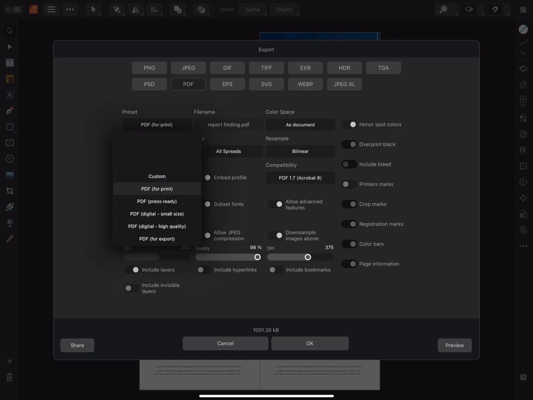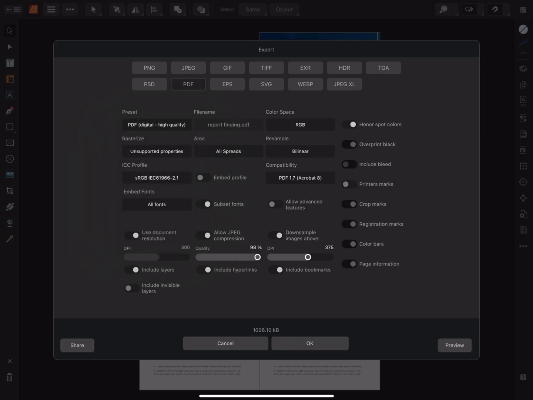In the Presets drop-down menu, there are a few options set up for different situations. If the document is intended to be accessed digitally, I would need one of the digital or export or flatten options. These have the right colour model and colour profile settings for screen reading, RGB and sRGB. And embed fonts is set to all fonts to make sure that the exported file will display correctly, regardless of the fonts installed on the device used to view the document.